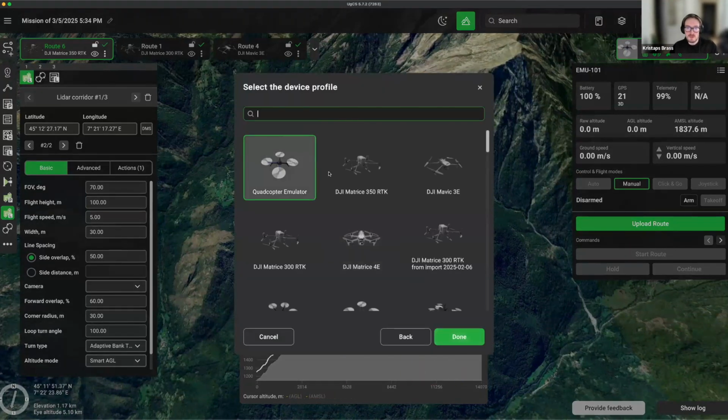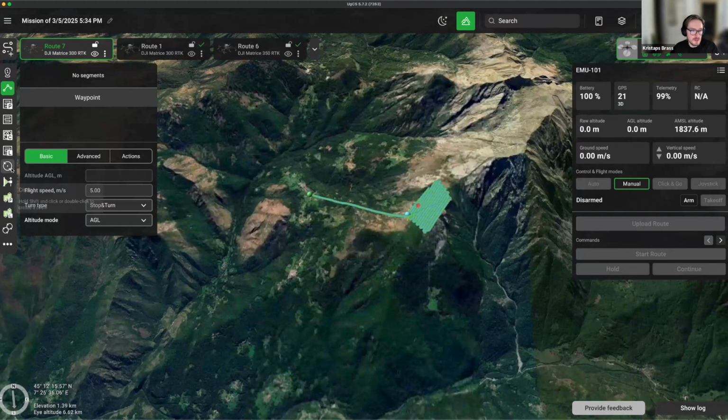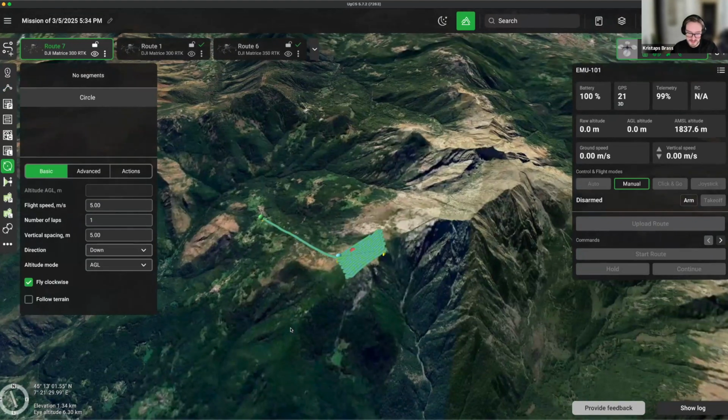So let's again create a new route from scratch. Let's select the M300 drone. Now, one thing I want to cover is doing vertical scans and tower scans. One thing which I think a lot of people still don't know is that recently, during last year, we added to our circle segment the possibility to extend it to do multiple circles. So if, for example, you want to do a telecom tower inspection, you can simply add that one circle segment, extend it to have multiple circles covering the tower, and then fly it.